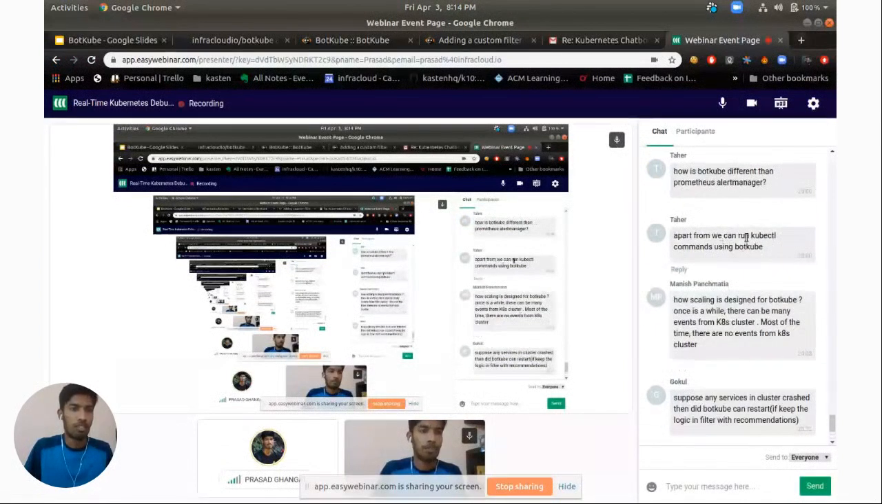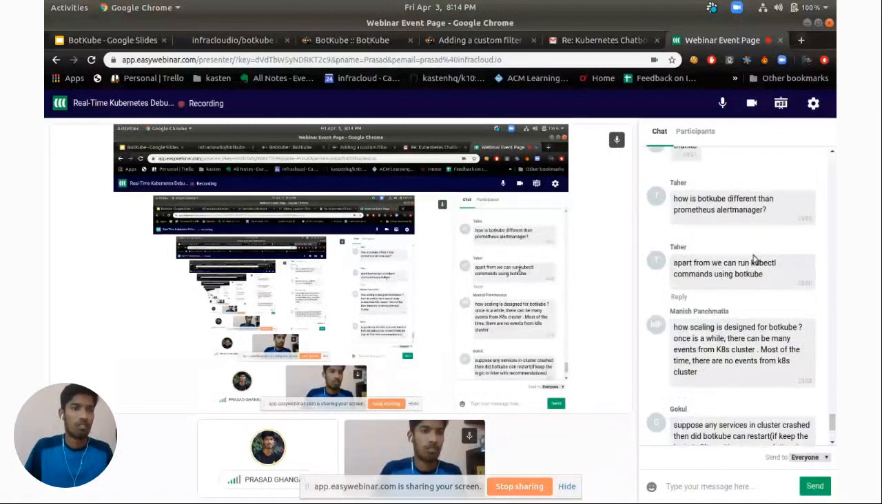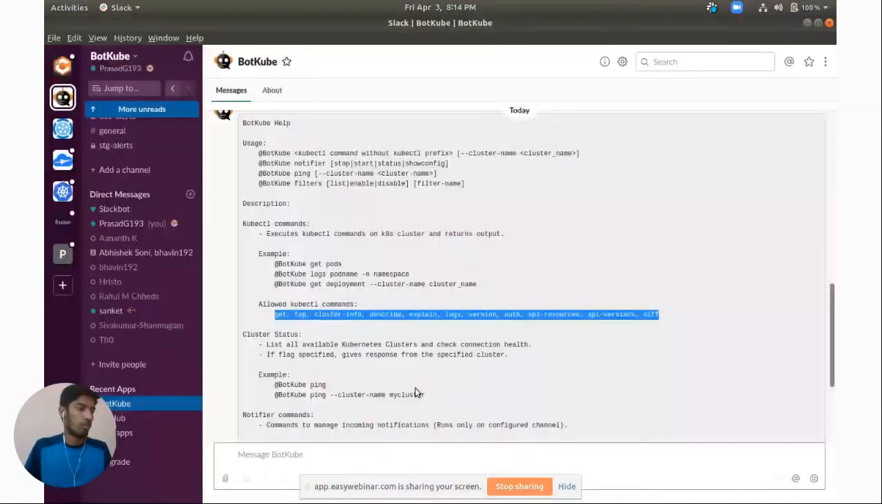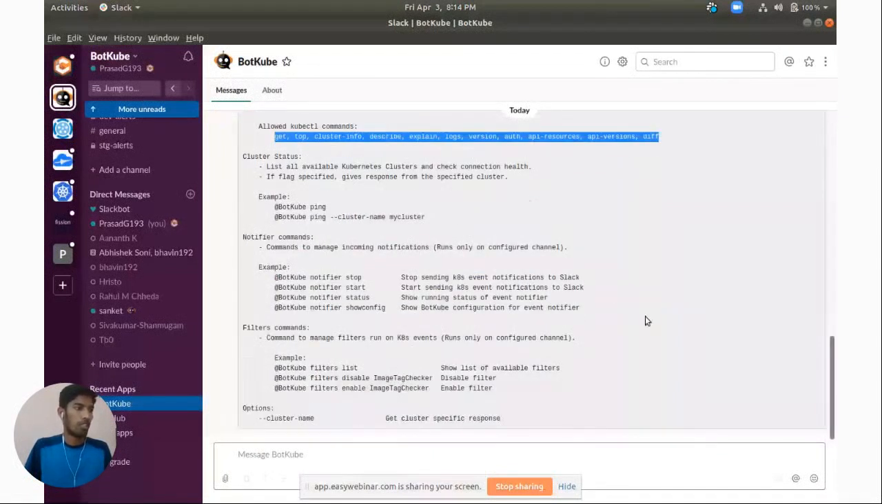Apart from that, you can then prepare commands. Prometheus Alert Manager. Okay, so BotKube can be integrated with multiple communication mediums like Slack, Mattermost, Elasticsearch. I'm not sure if Alert Manager also sends notifications to other communication mediums. That is one thing. Another thing is, in a single platform, you can access multiple clusters. Also, you can execute commands right from your messaging windows on your Kubernetes cluster.